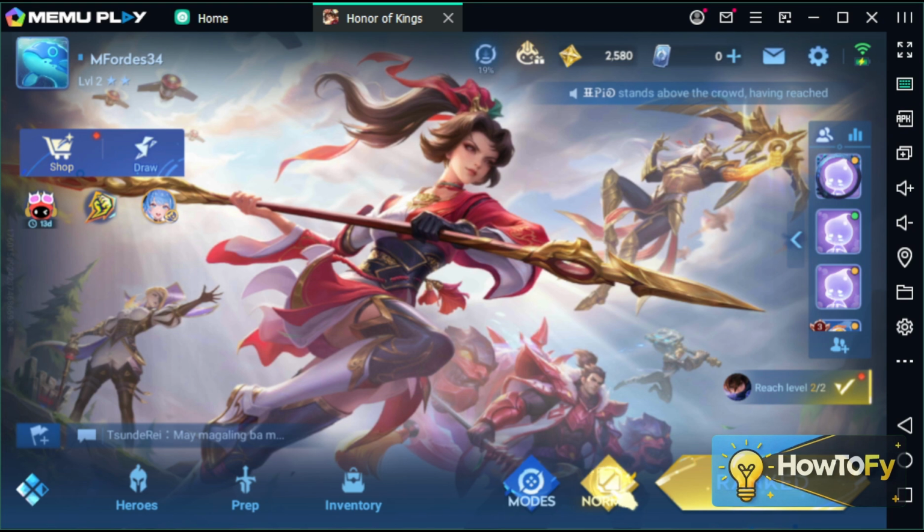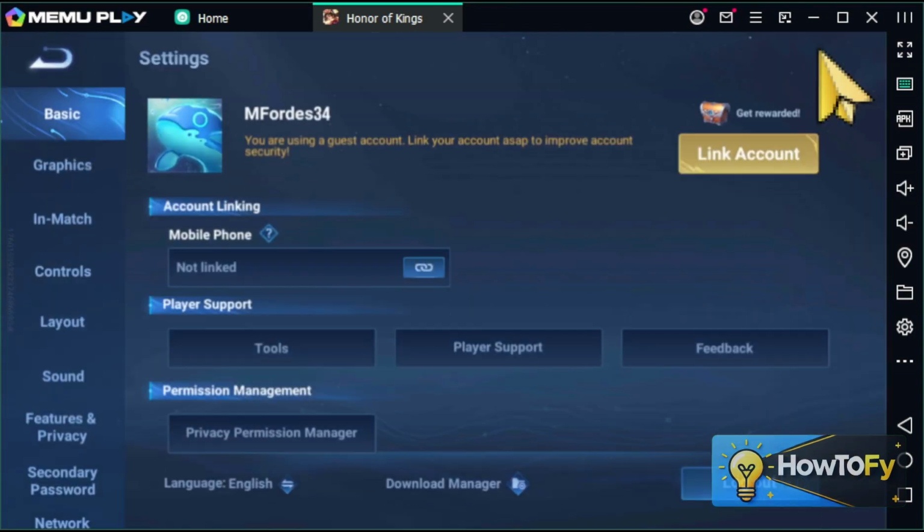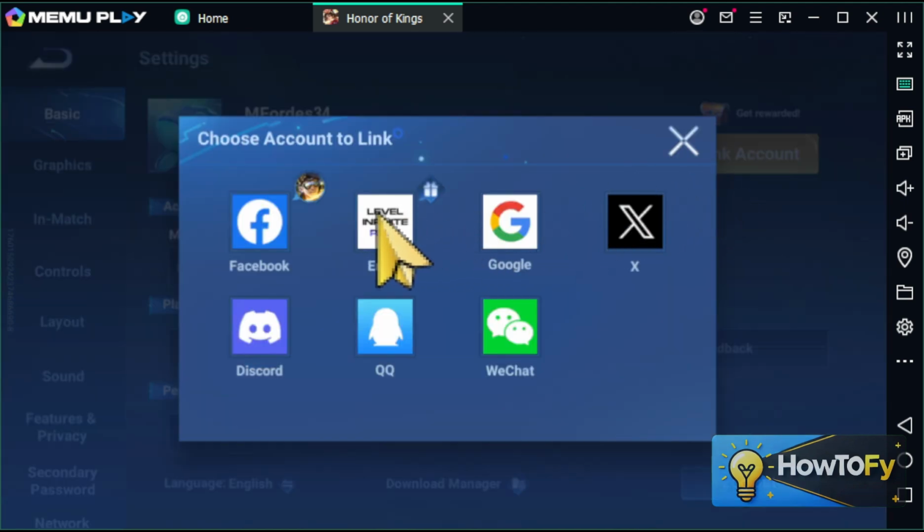Now, while you are in the Honor of Kings app, click Settings, which is located at the top right of your game screen. Now that you're in the Settings tab, click Link Account. As you can see, these are all social accounts that you can use to sync your game progress, like Facebook, email, Google, X, Discord, QQ, and WeChat.